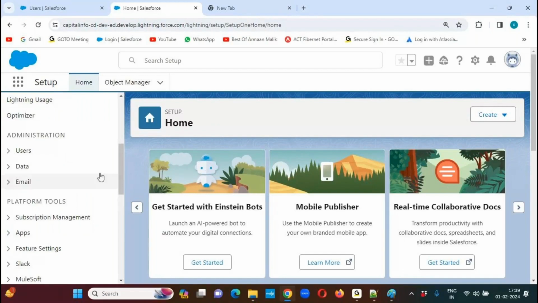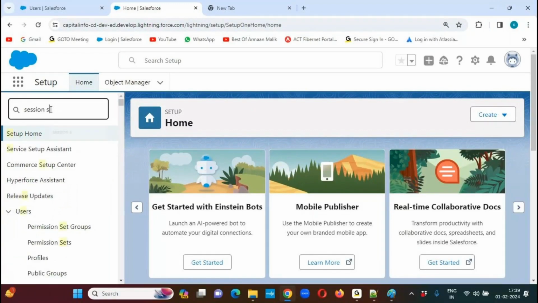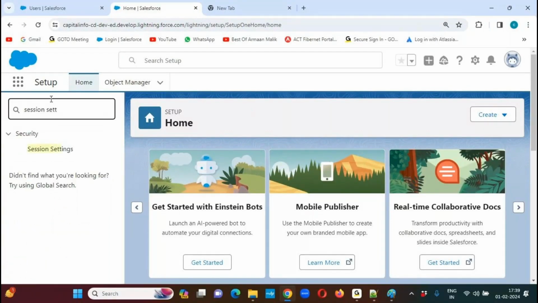So in this case, we are going to enable a small option. Go to the setup menu, go to the Quick Find box, and search for the option Session Settings. Go to Session Settings. There you will have a section called Session Settings. Inside that you will have a small checkbox: Force relogin after Login-As-User. There is a checkbox available.